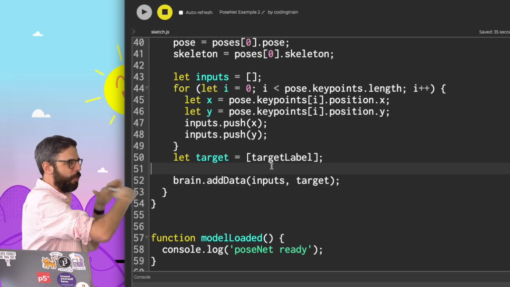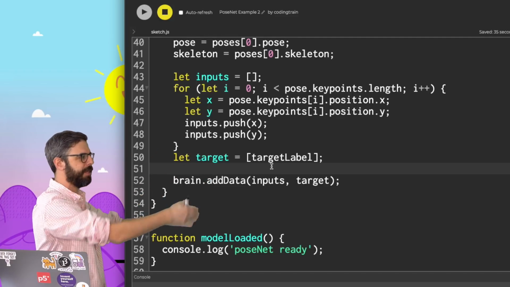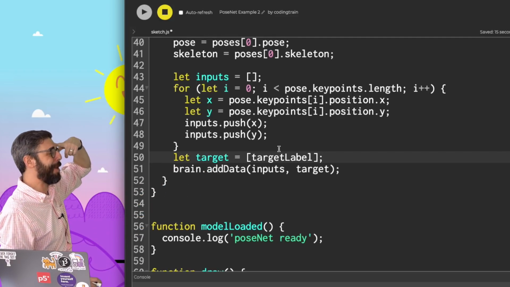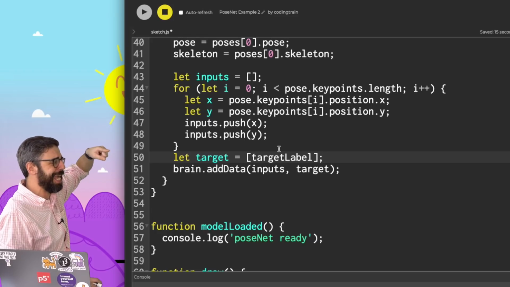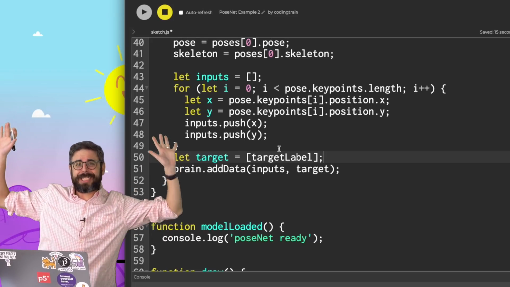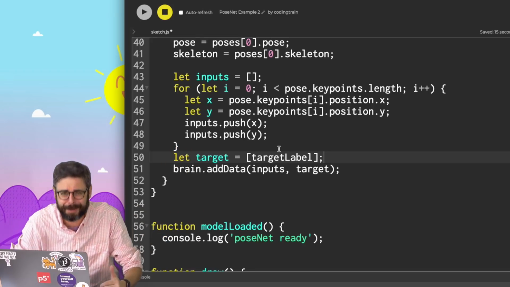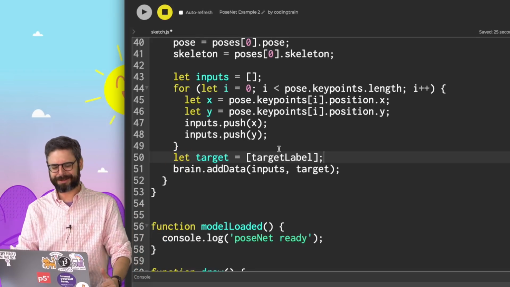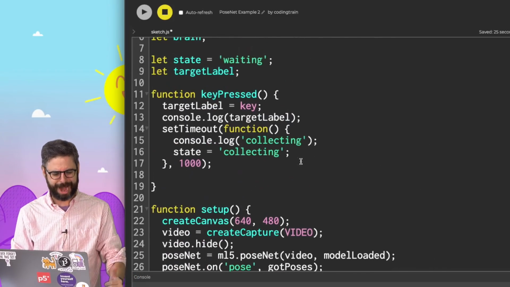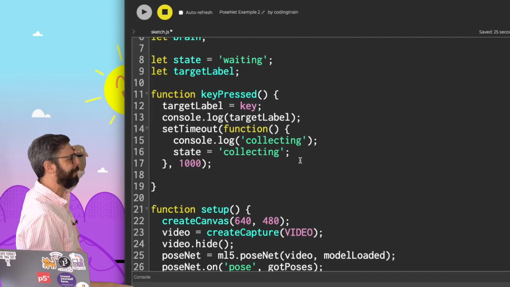If I just want a big array of numbers, I can just make it a plain array. But there's a new problem. Once I start collecting the data, I'm going to strike the pose, and maybe I'll collect the pose for a little while. I've got to stop collecting the pose. So let's go back up to where I started collecting the pose.